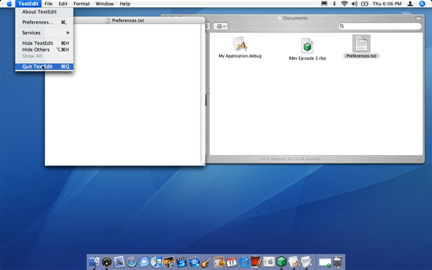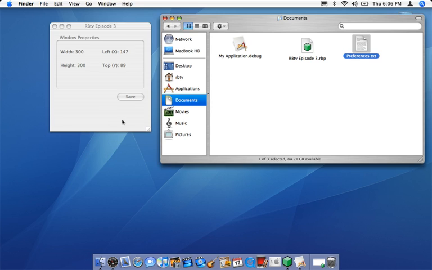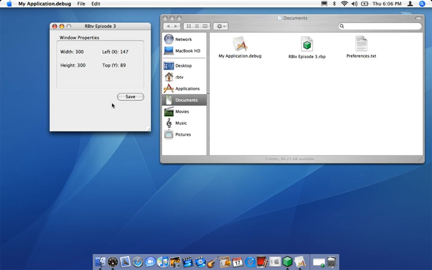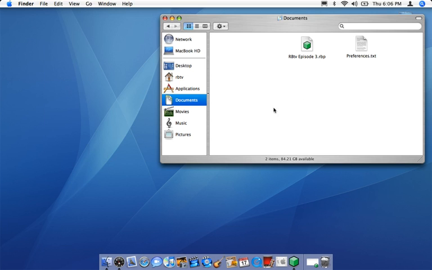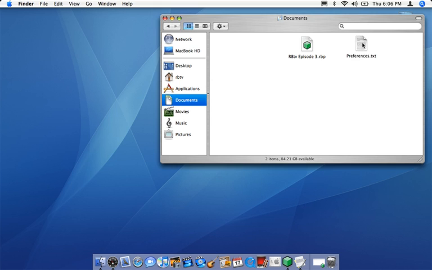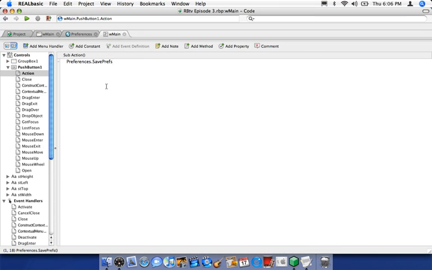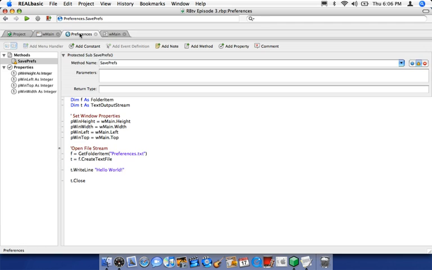So we have our file saving out the way we want it to, and it wasn't too hard, as you notice. So let's go ahead and quit this, and I'm going to keep this here just so you can see how it gets overwritten. And you notice our debug application was deleted as soon as we quit that program. So go ahead and switch to RealBasic again. Let's come over here to our preferences method, and instead of t.WriteLine hello world, I'm going to output all these properties right there.